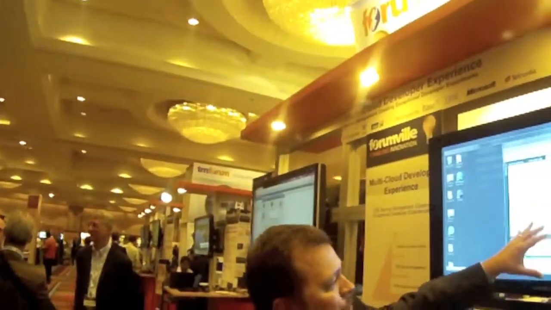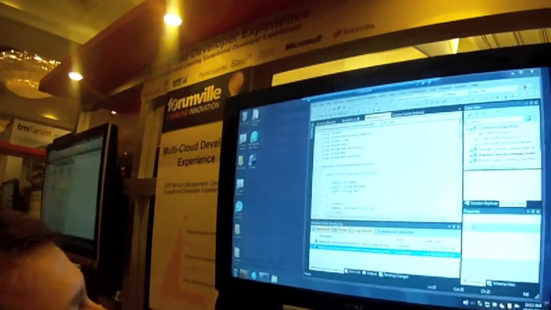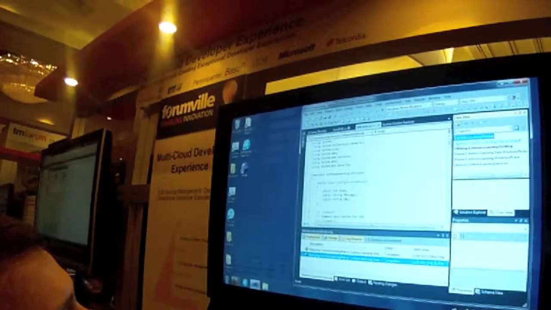Once she's developed her application, she's tested it, she knows that everything works correctly, she's ready to make it available on the website. She comes over to the project that she's just created. Let me maximize this so we can see it a little bit better. She comes over to the project that she has created, if I can find it.